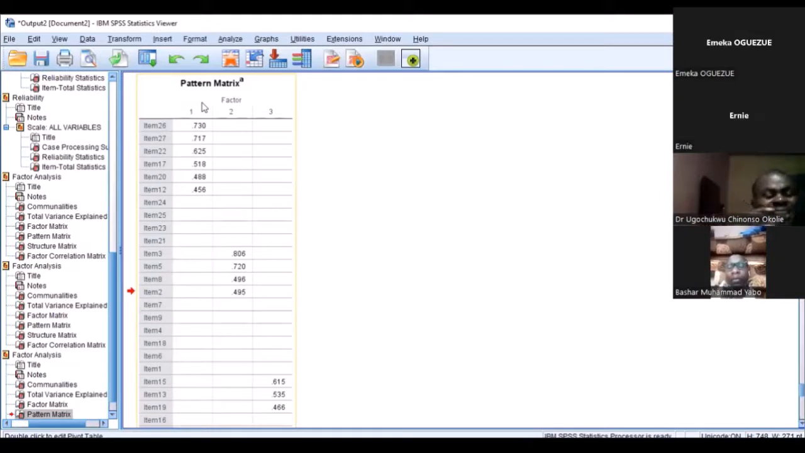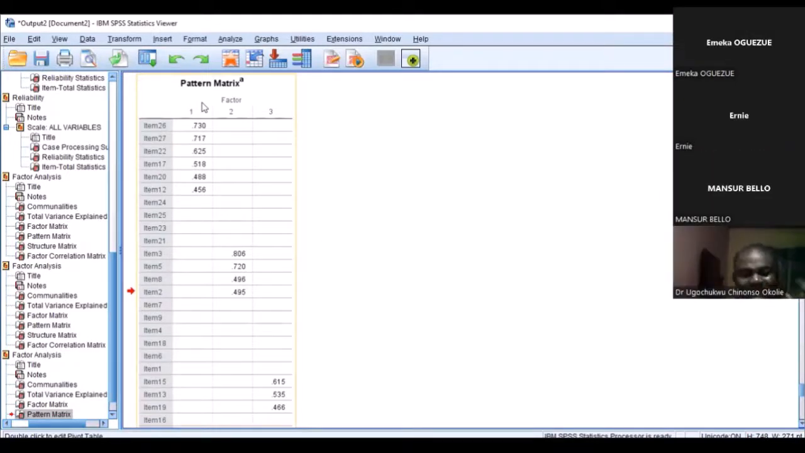So what we need to do is to write out those items that are loaded very well. You need to report them in your study. You may do a table and report their factor loadings. Certainly not from the confirmatory factor analysis here.